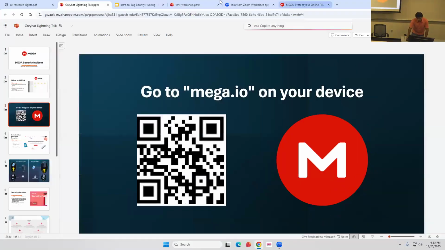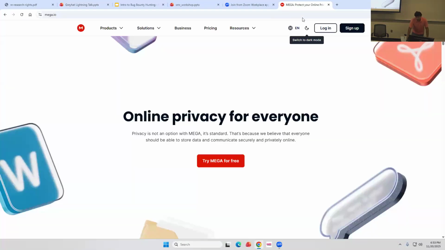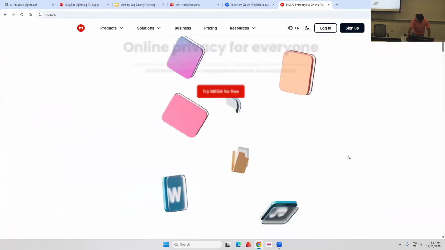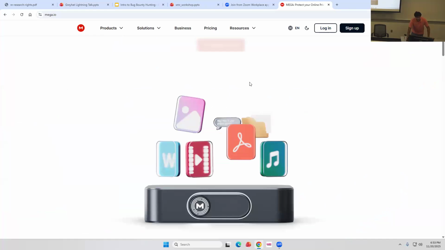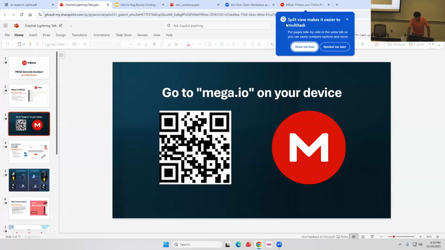Yeah, I already opened it, so if you don't know what Mega is, it's essentially like Google Drive. It's another cloud storage service that you can use. There we go. Yeah, I mean, that's essentially what it is in a nutshell.